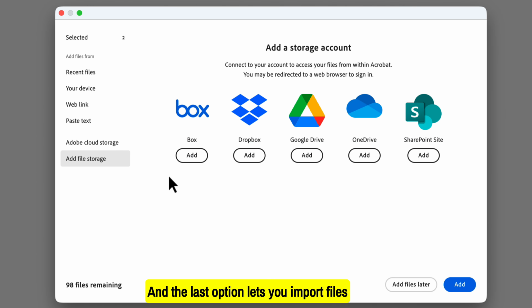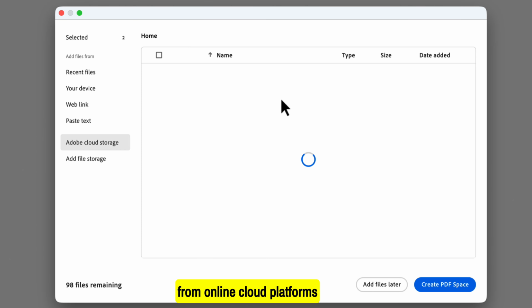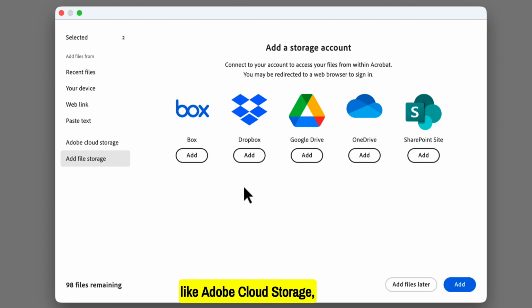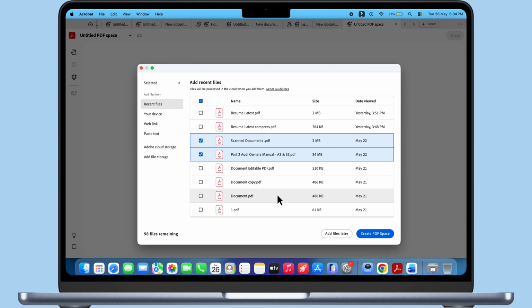And the last option lets you import files from online cloud platforms like Adobe Cloud Storage, Box, Dropbox, Google Drive, OneDrive, or SharePoint. That's it. Sign in to the selected platform in your browser when prompted, then click Add to sync everything with Adobe Acrobat.